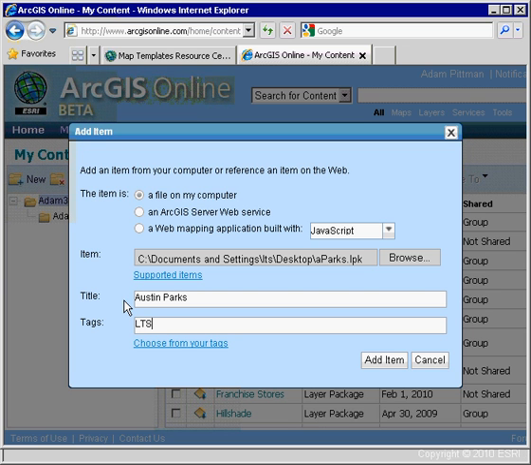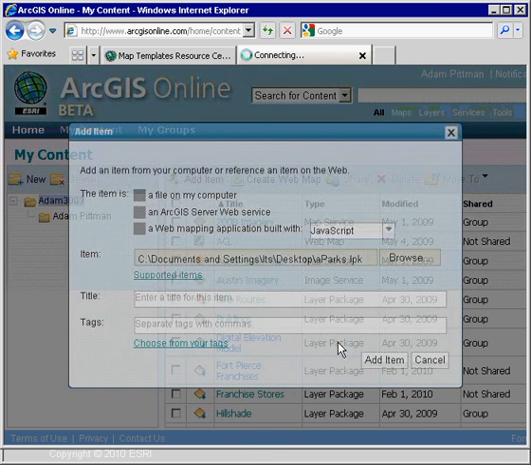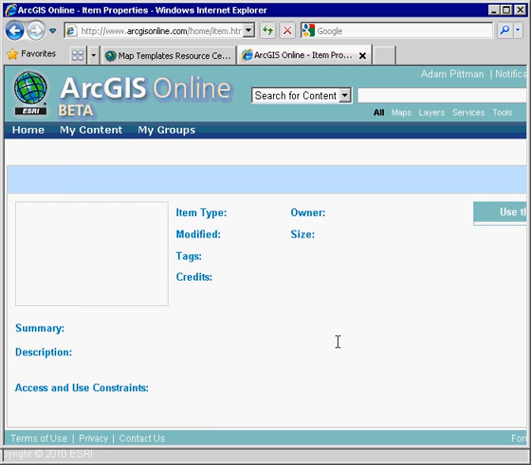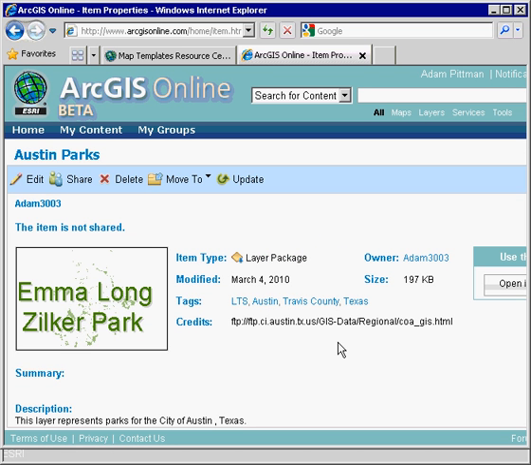So the tag I'm going to use is LTS. I'll also add in Austin, Travis County, Texas. Okay, so I'm going to add this item, uploading this item right now. Every user of ArcGIS Online has 1 gigabyte of free storage, so I can load my content up, and I have a gigabyte of space that I can work with. So all of you have that as well.